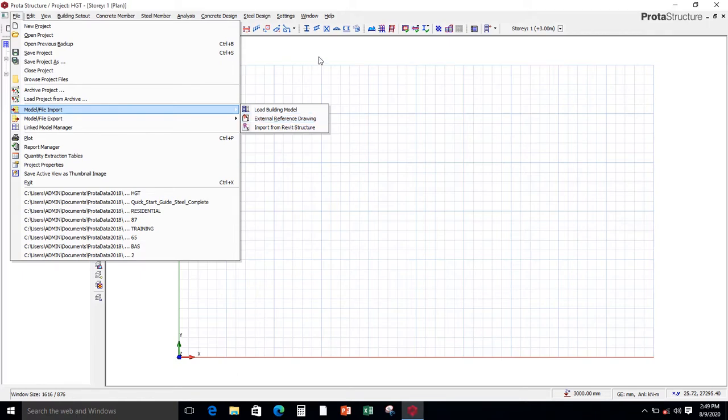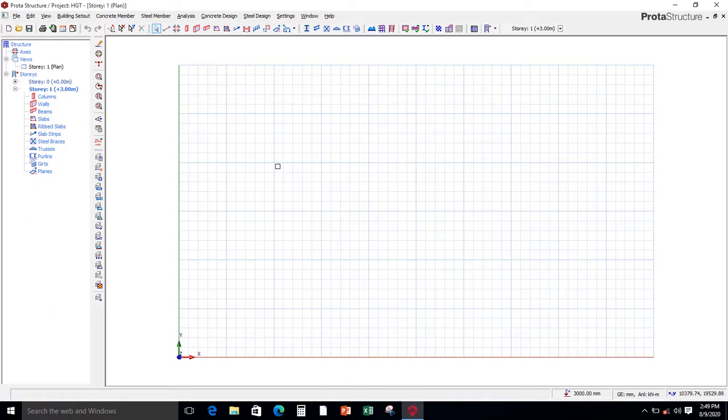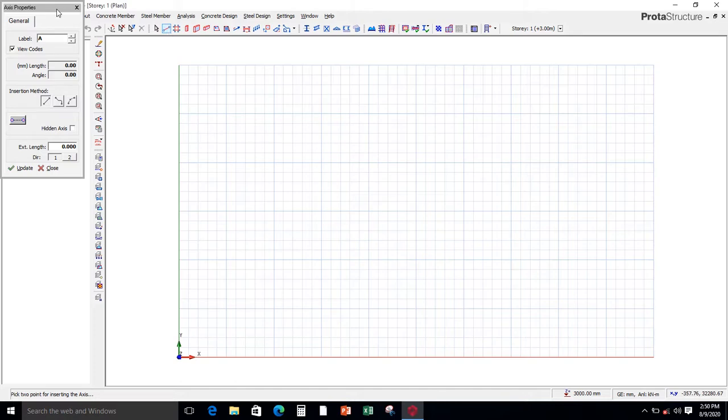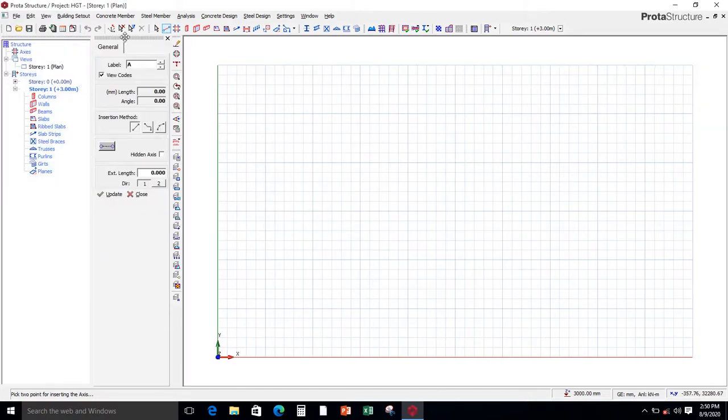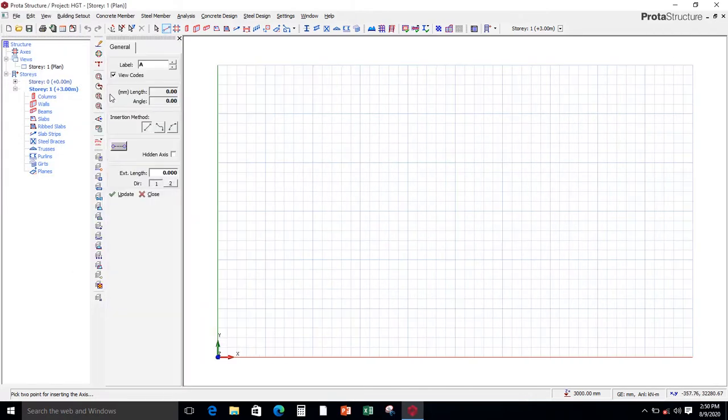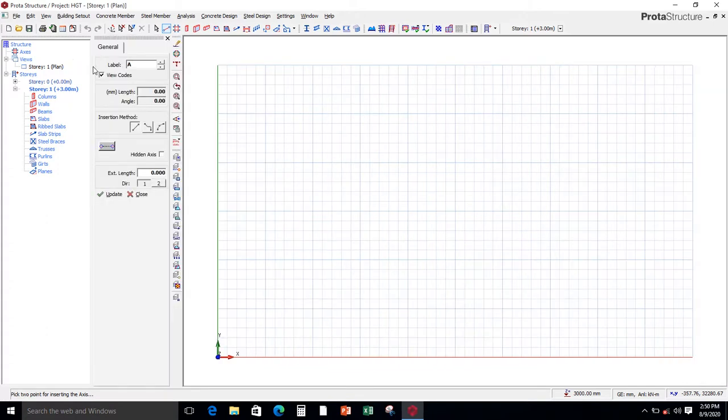Now, let's get started. The first option we are going to look at now is this axis option. Click on this, and this axis property appears. You can dock it anywhere and continue to do your work. Here we have the axis level. You can specify the length of the axis you want to work with here, as well as the angle.